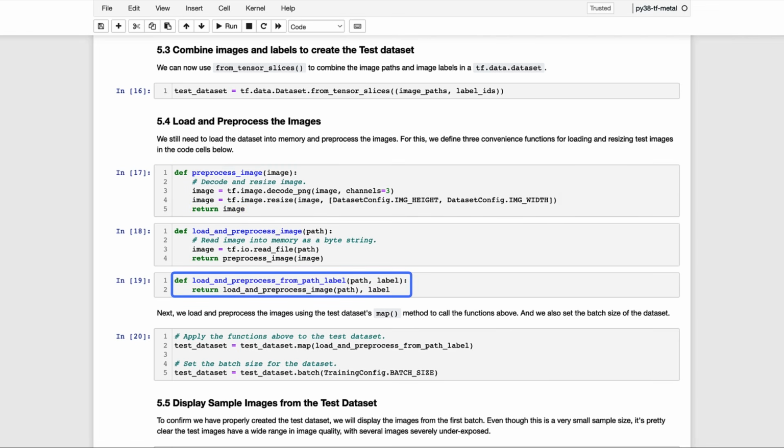And then further below here, there's another function called load and preprocess from path label. This takes 2 arguments, which is the path name to the image and also the ground truth label. All this function does is it's really just a wrapper to the load and preprocess image function we just defined above. Now in the next code cell, we can use the map method from the test dataset object to apply these functions to the dataset.